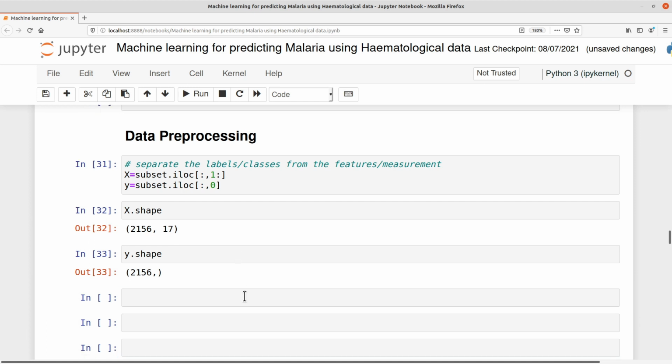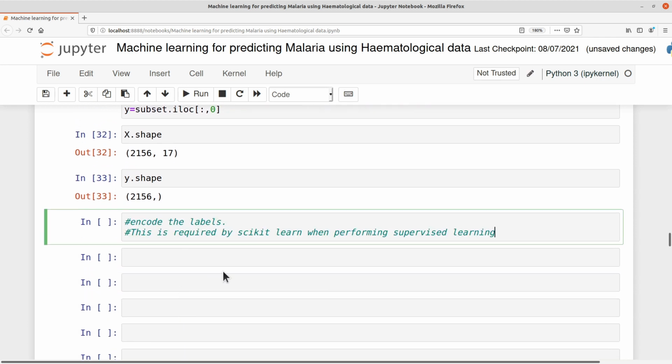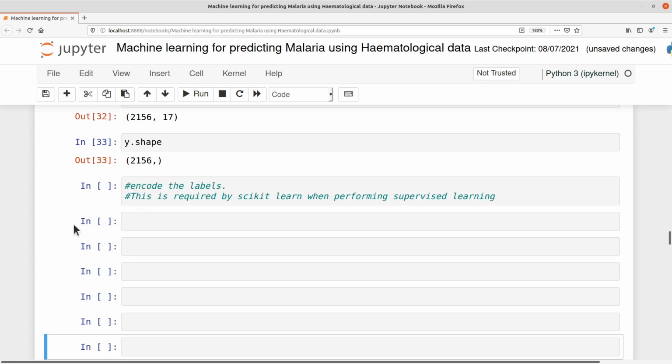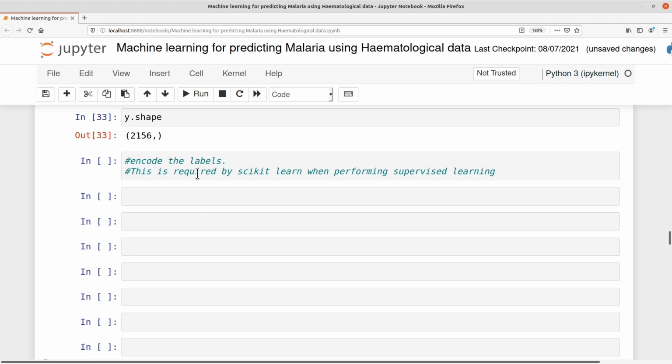So the next activity is to encode the labels. We have to do encoding because it is required by scikit-learn to encode labels when performing supervised learning. And of course, what we are doing is supervised learning because for the samples we also have their corresponding outputs or outcomes. So this is a supervised learning problem. And we are going to use scikit-learn to do this. We are going to use the label encoder in scikit-learn.